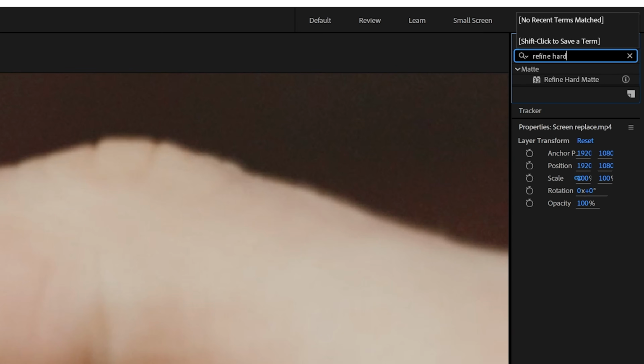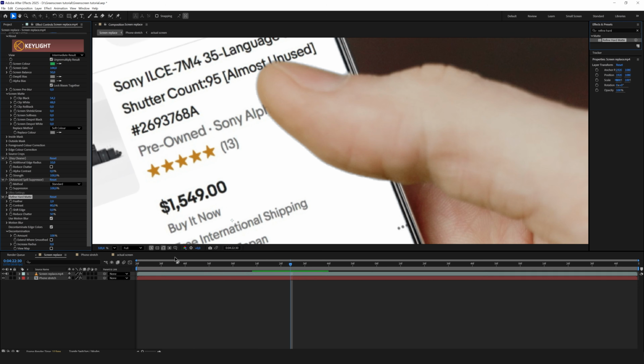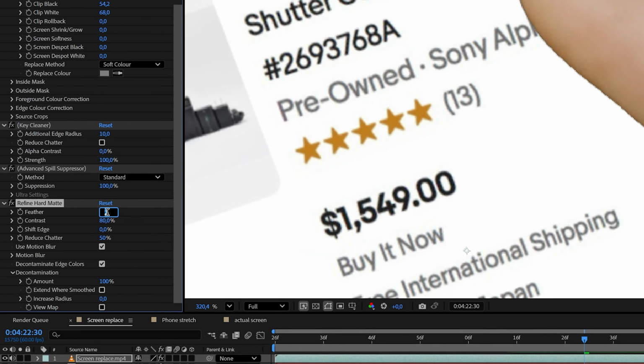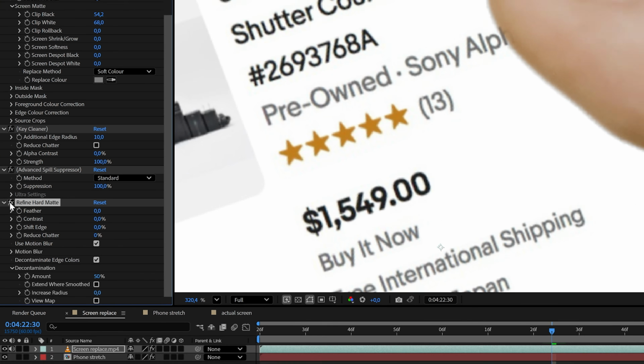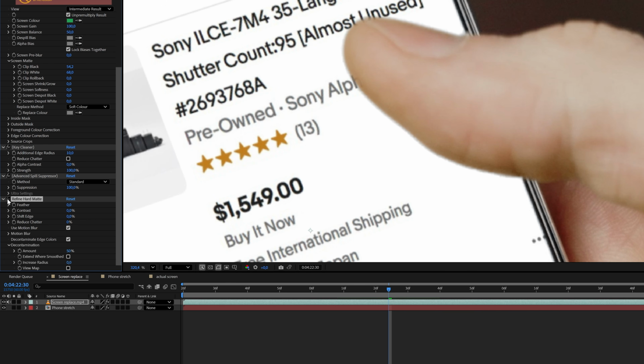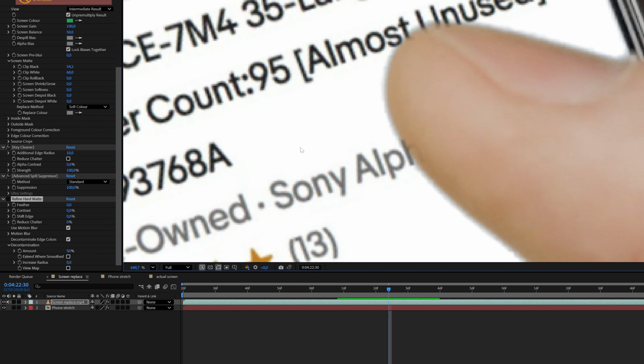So for the edges, I'm actually gonna use an additional effect called Refine Hard Matte. By default, it does a few things, but I'm only interested in decontamination. So I'll zero everything else out and set the amount to 50. And you can experiment with this value. For this specific shot, 100% makes the colors bleed out a bit too much. But as you can see, the edges have a bit more contrast with this effect, and these edges are more skin color now instead of gray, and that's exactly what I wanted to achieve.